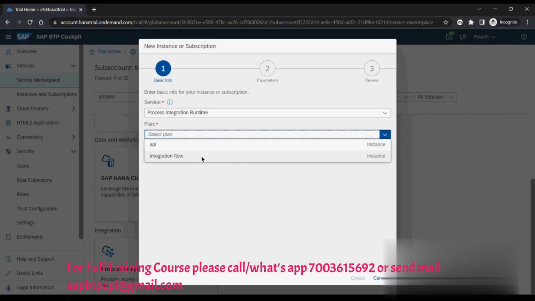API is also a part of your integration suite capability, correct? Today I will show only this integration flow, because this is cloud integration. So cloud integration, API and API management, or this open connector, in a coming class I will show you how to add this capability also, because it will take at least 60 minutes. It will consume much time.